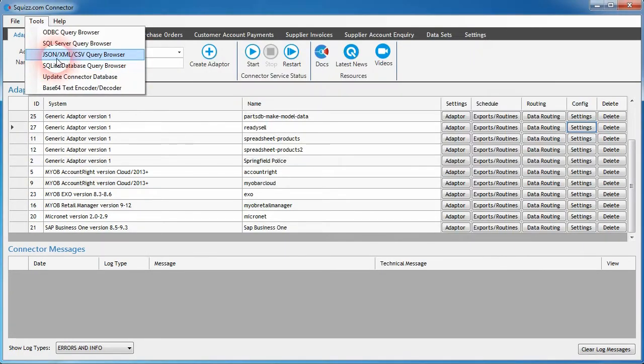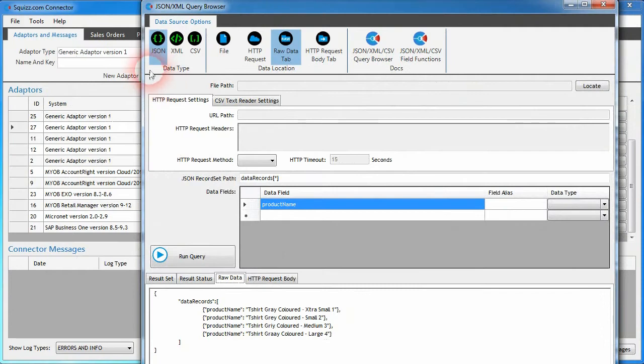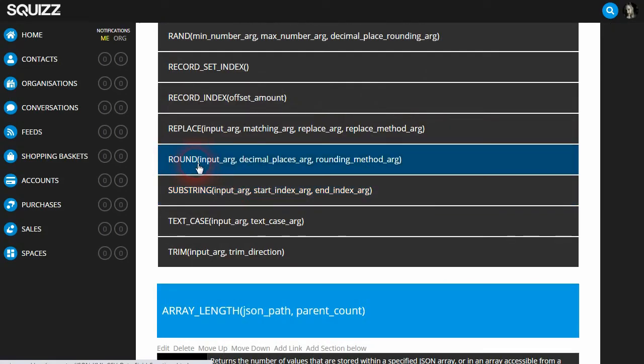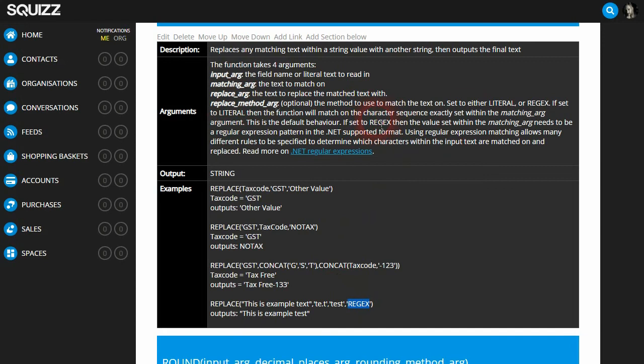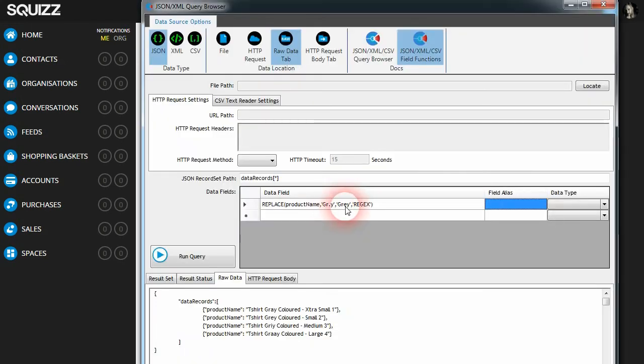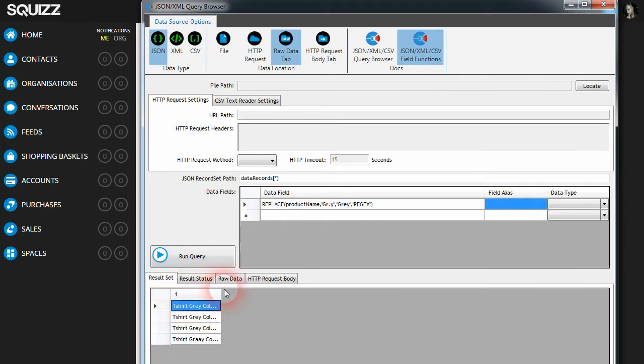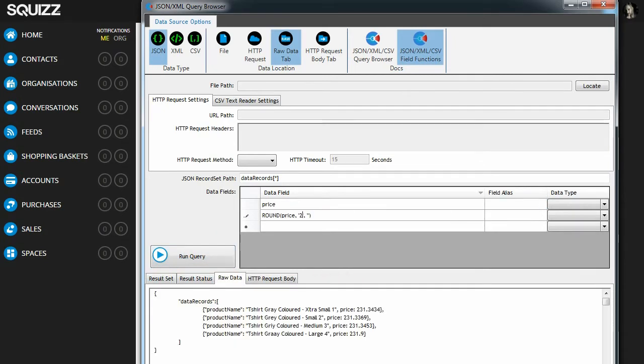For the connector's JSON, XML, CSV query browser and the generic adapter's associated data source type, we've added a new round field function, as well as improved the replace function to support regular expressions. These functions make it easier to manipulate data coming from web service-based systems, APIs, and files when certain textual data needs to be replaced with other data, as well as when numeric data needs to be rounded up or down to a certain number of decimal places.